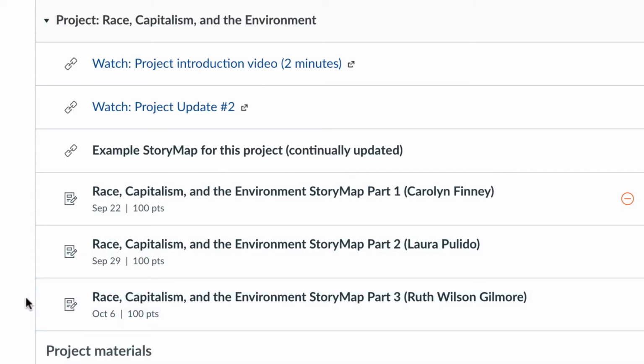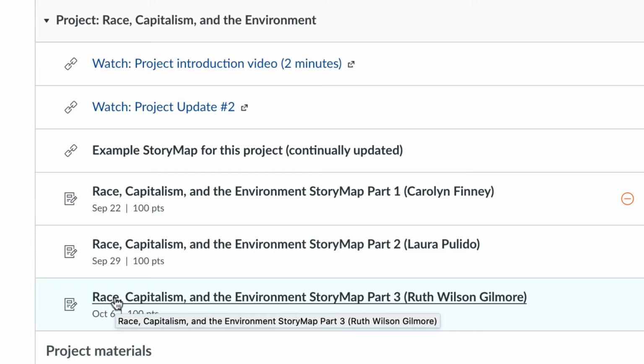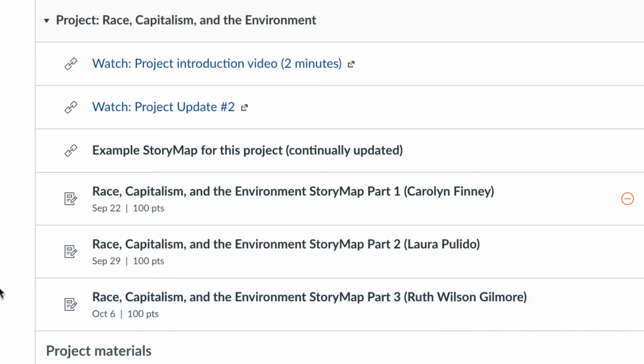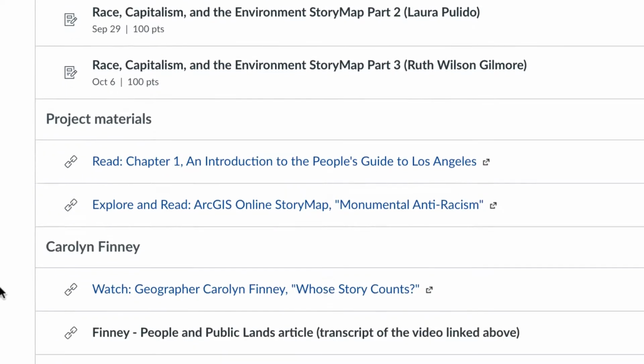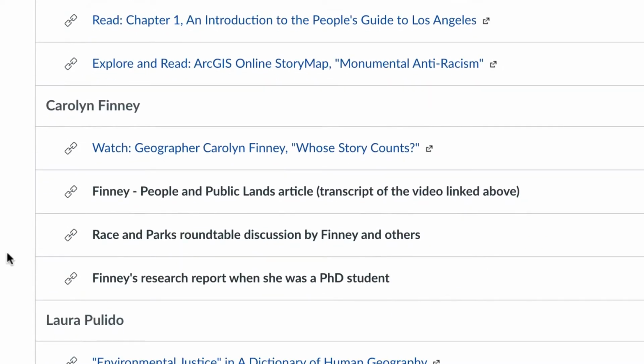You're going to be making the same story map. It's going to be the same link that you submit each time, but the instructions for each part of the assignment and what you need to turn in are all shown in the assignment link. The materials that you'll be working with are further down in the project module, under each person's name.